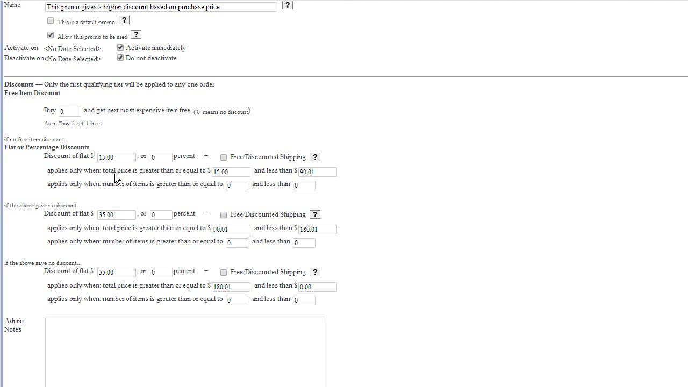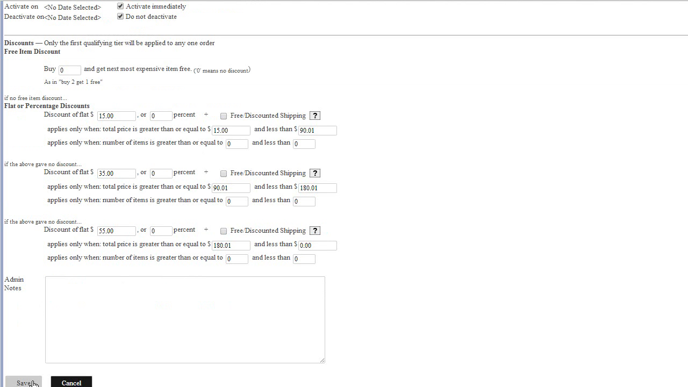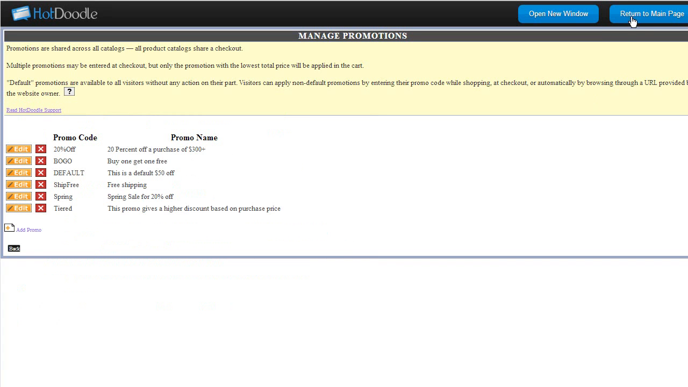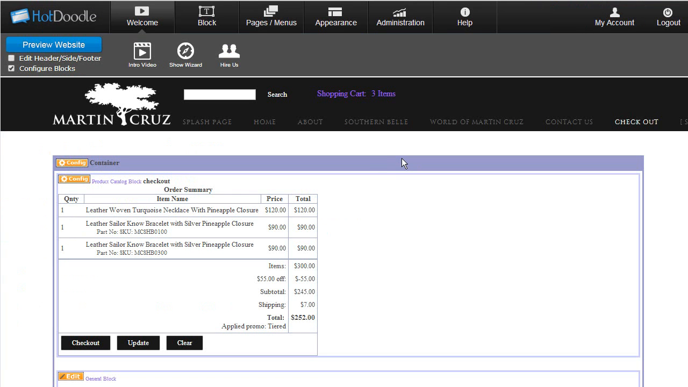And that's why you always test, so that you can make adjustments to make sure that it is right for your customers. Let's go ahead and click Save. Click Return to Main Page. And now you know about testing your promos before you go ahead and put them in promotions and advertise them and give them out to potential customers.